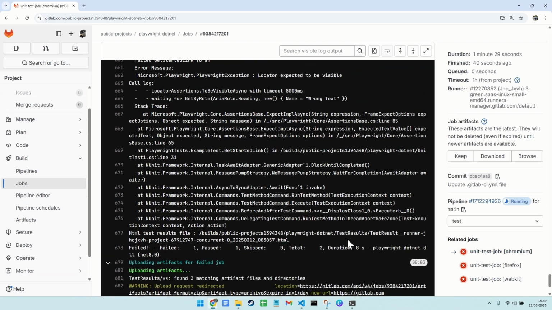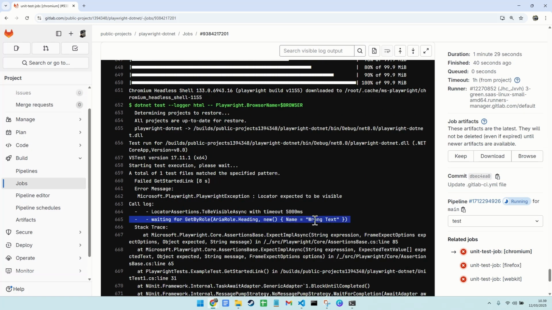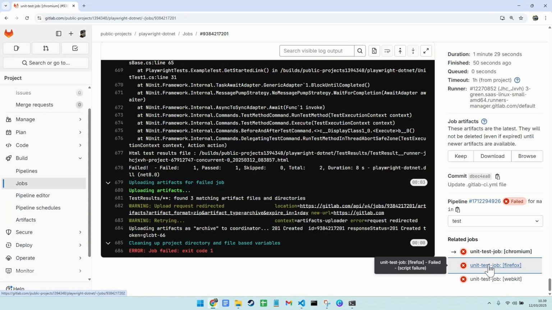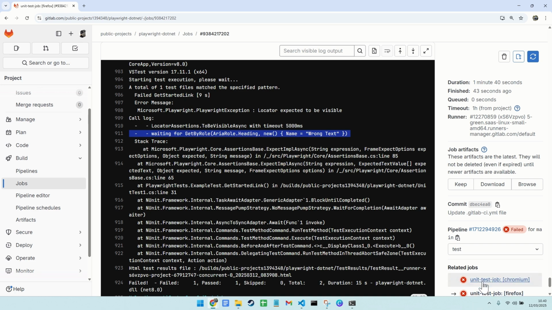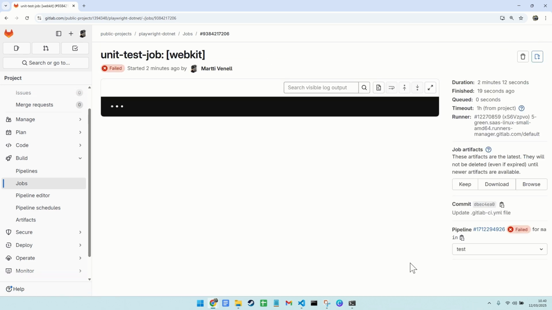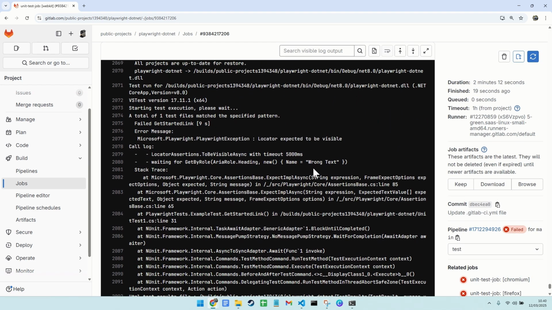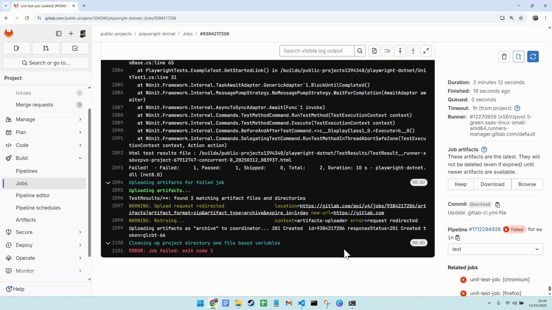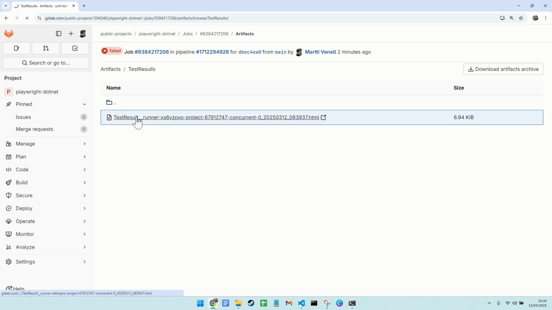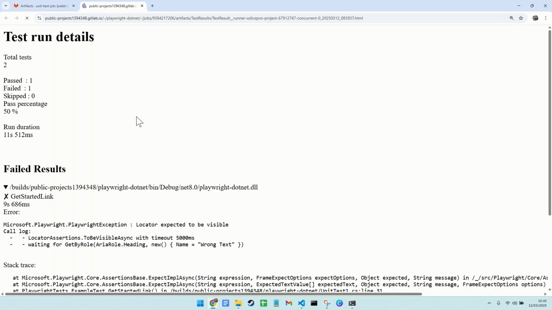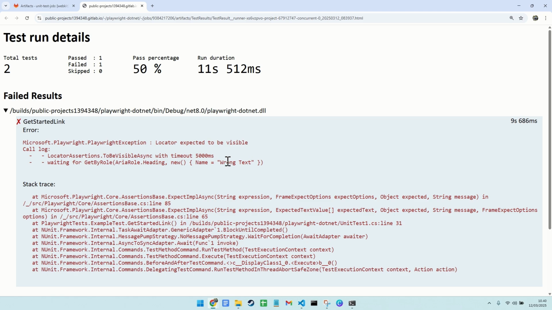All jobs failed, let's take a look at the error messages. They all show wrong text, which is what we were expecting. Let's check out the test reports next. Here's one of them, looking good.